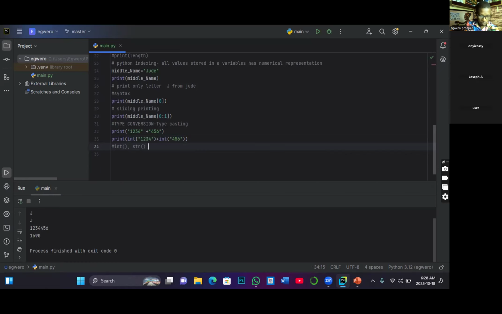We have floats. We have floats constructor. Then we have a bool constructor. The bool constructor is for boolean. Boolean is a data type, part of the primitive data types that we spoke about, which has just two values, true or false.